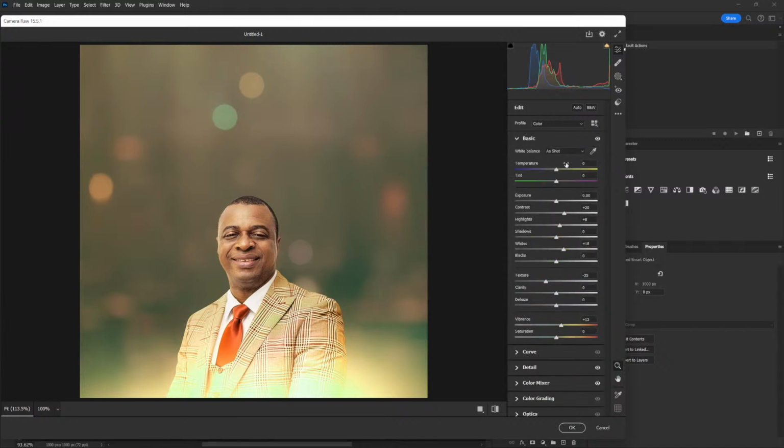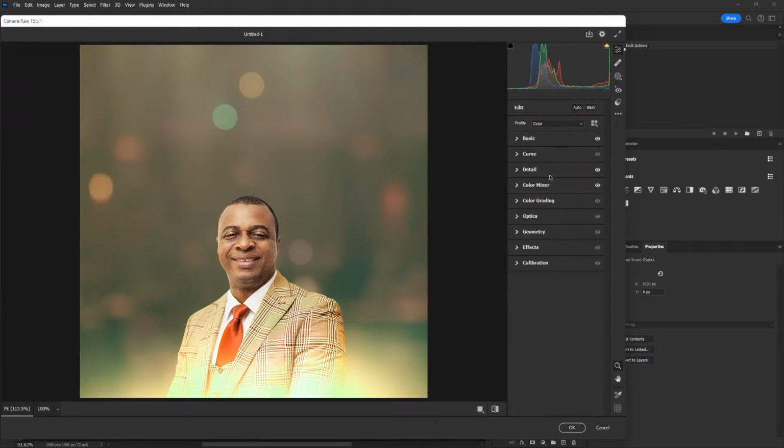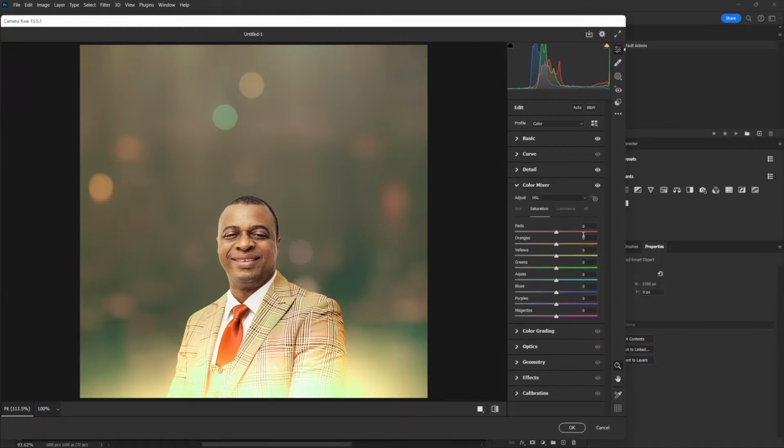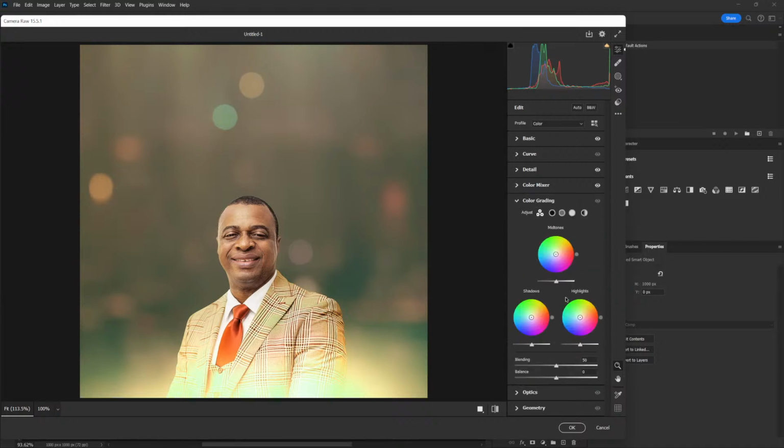Or you know what, let's go back to the basic here and let's make the colors more cool. I'm going to move this here like that, and then go back to the color mixer. Okay, you know what, let's just leave the color mixer the way it is, and I'll go to the color grading here and add blue to this like so. One blue on the projects.